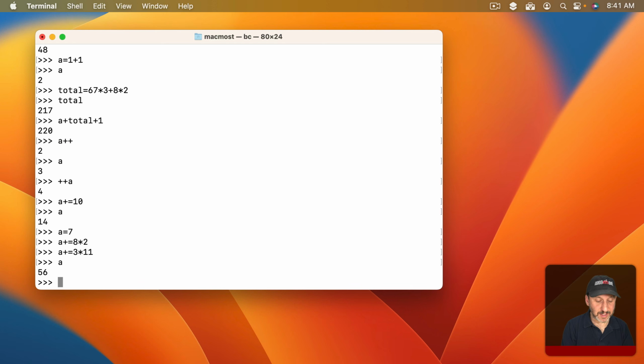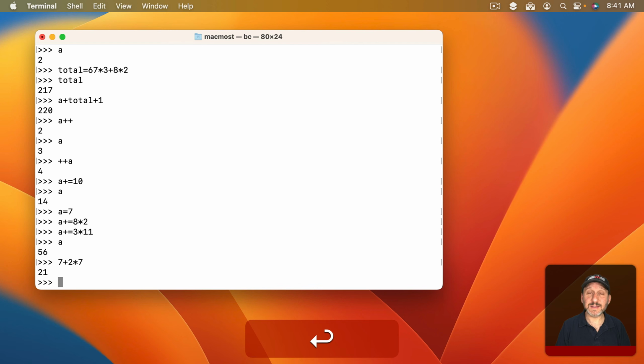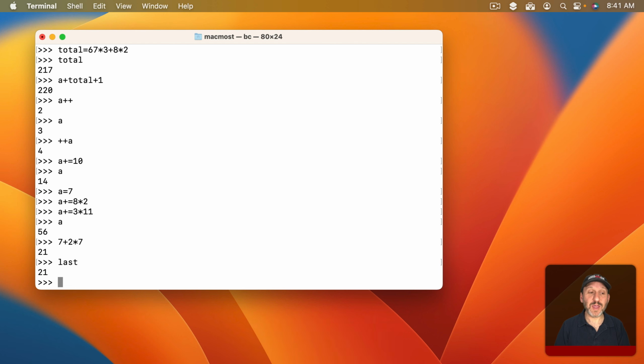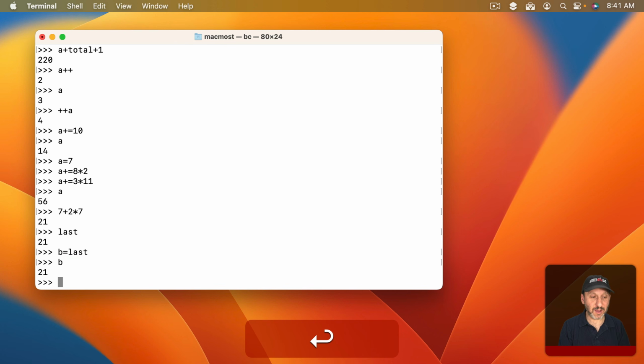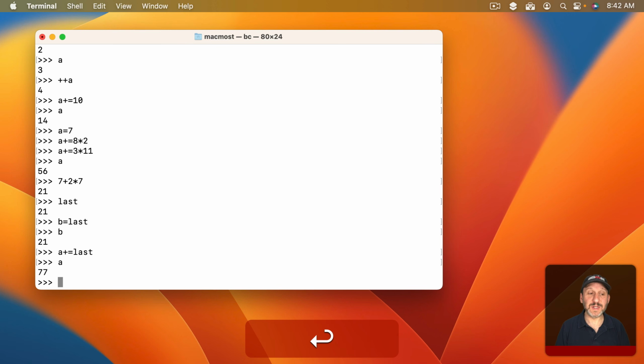Now if you do a calculation like that, and you decide you want to store it in a variable later, note it's already stored in a variable called last. So if you want to assign that to a regular variable, you could do something like this, b equals last, and now you've stored it. Or you could have done a plus equals last to add it to an existing variable.